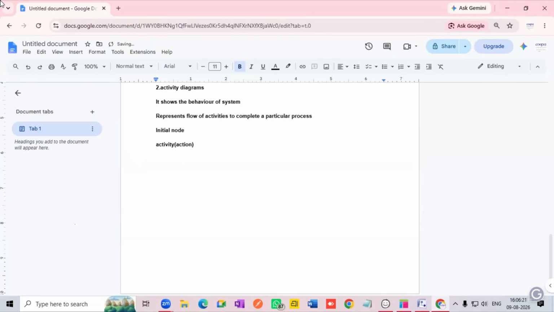The third one is the control flow. Control flow shows the sequence of activities here. For example, for entering your login credentials or registration credentials, what process you have to follow here. First you have to enter your password, and in the same manner it will show the sequence here.